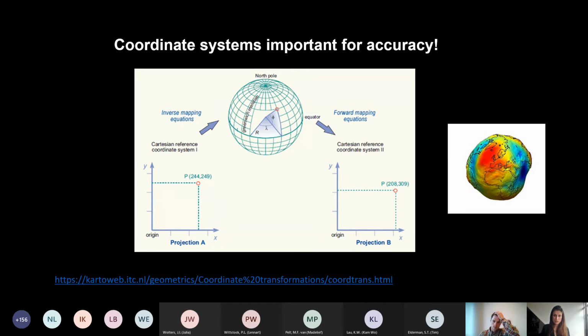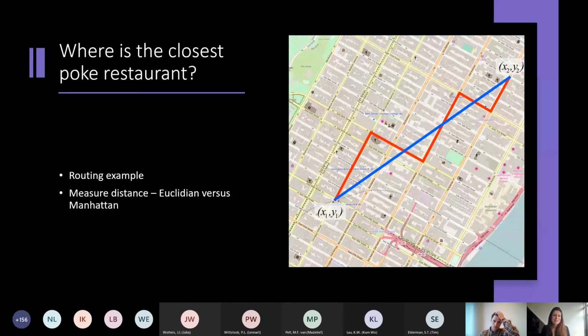Okay, so I'm going to move on a little bit. Another example of something you can answer with a GIS is routing. So if I am in Utrecht and I say, hey, where's the closest poke restaurant? Is it going to give me the Cartesian distance? That would be that blue line, the direct, oh, it's only a kilometer away. Or is it going to give me the Manhattan distance, which makes more sense because that's the route I'm going to walk, and that distance more accurately represents my distance.